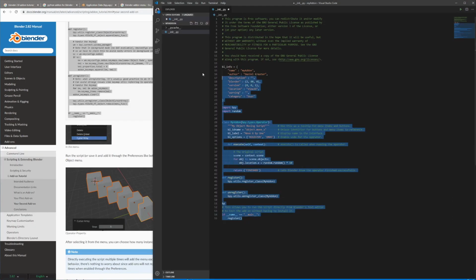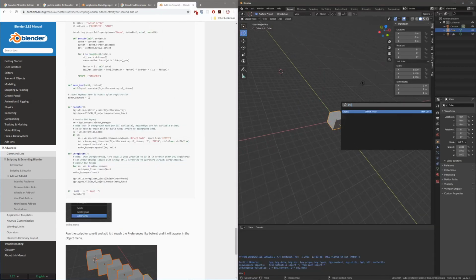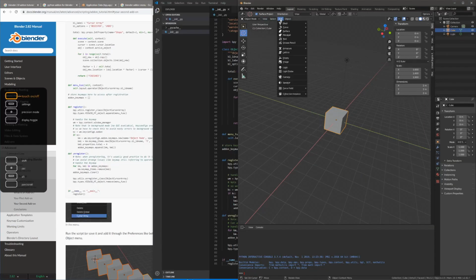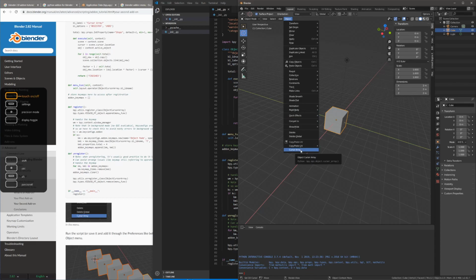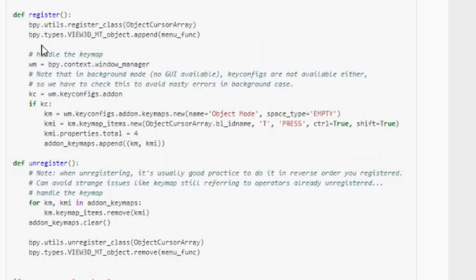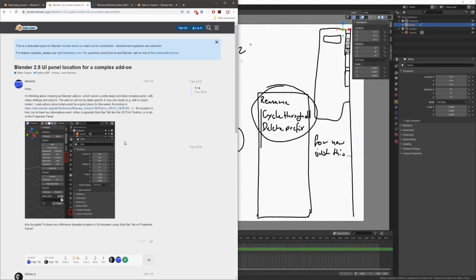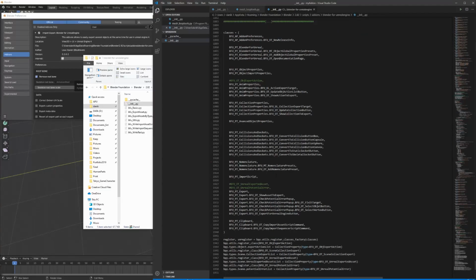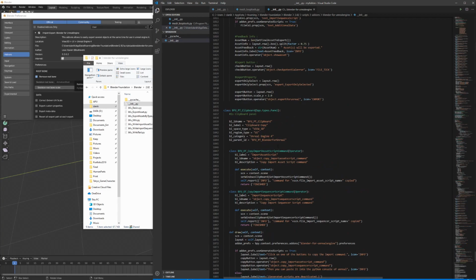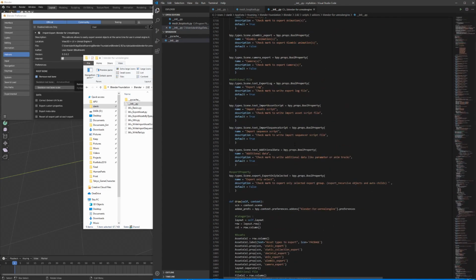Actually, let me try to copy some more code. Here is the feature in the search, but where is my menu entry? Here it is. And this part looks like there should be a keyboard shortcut. I kind of want to know how to create a panel like this one though. I'm still looking at these existing add-ons, but they're a bit too complex for me to follow.